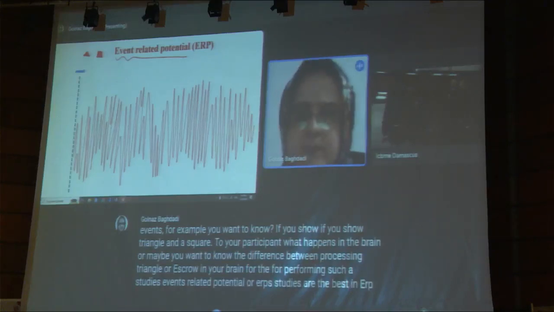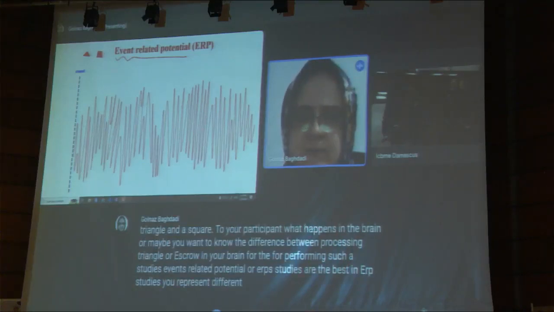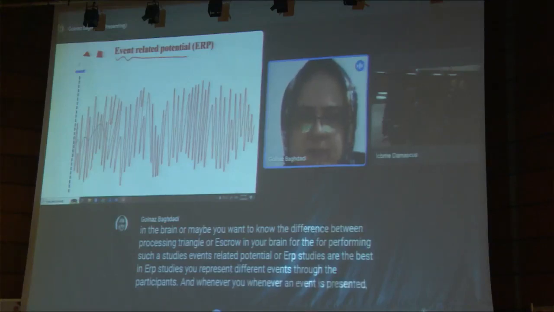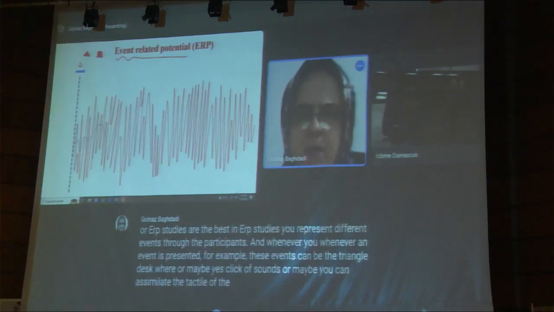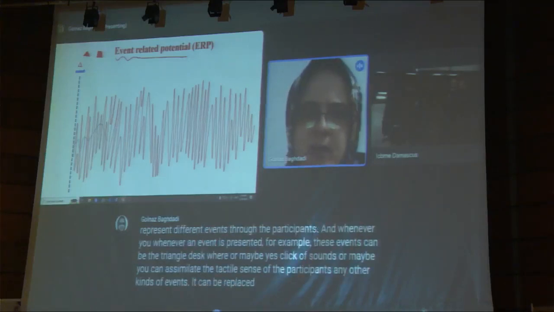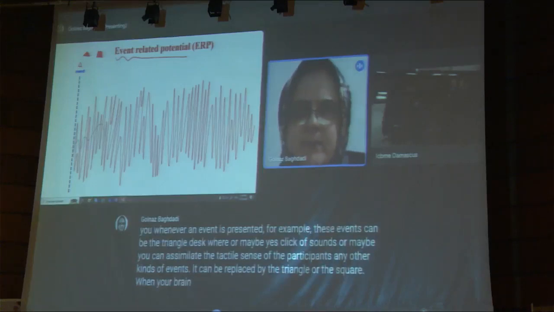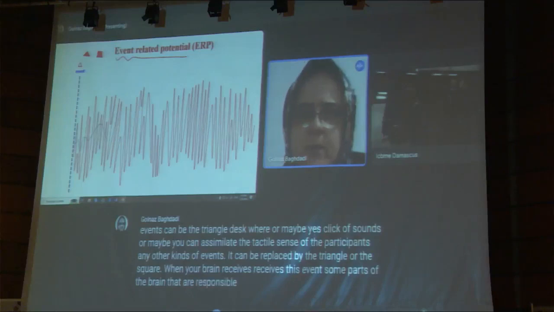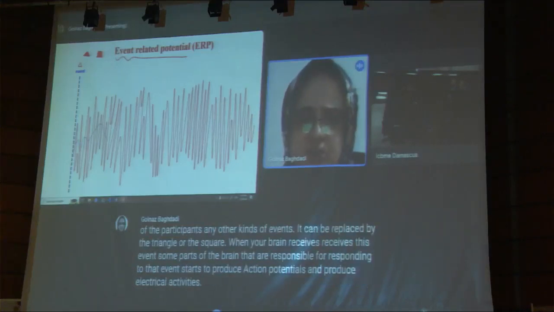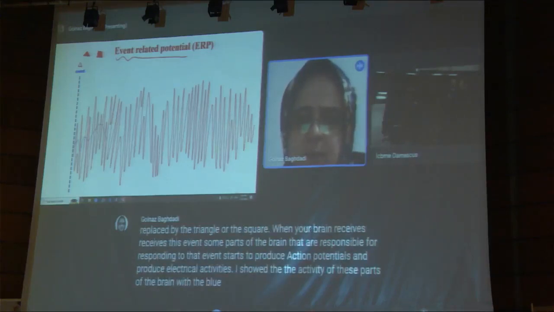In ERP studies, you present different events to the participants. These events can be the triangle, the square, or maybe a click sound, or you can stimulate the tactile sense of the participant. Any other kind of event can replace the triangle or the square. When your brain receives this event, some parts of the brain that are responsible for responding to that event start to produce action potentials and electrical activities. I showed the activity of these parts of the brain with the blue lines, but the other parts of the brain have their own responsibilities.